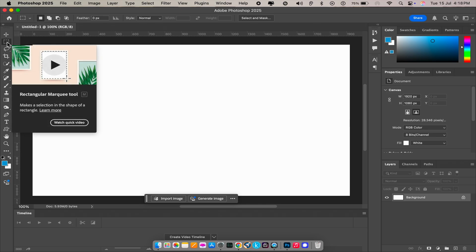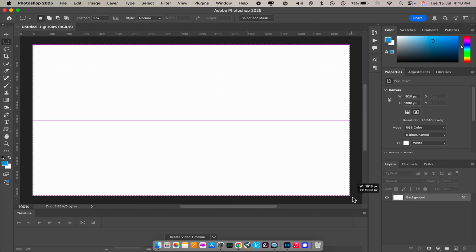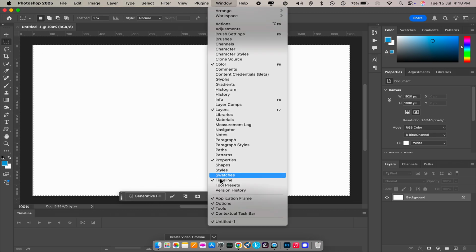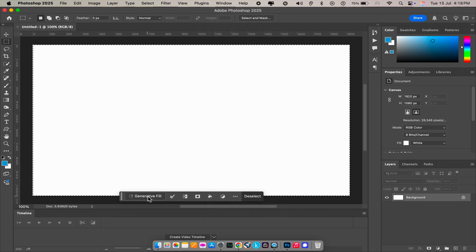2. Select the canvas area. Use the Lasso Tool (L) or Rectangular Marquee Tool (M) to highlight the entire blank canvas or a section of it. 3. Activate the Contextual Task Bar if not already visible. Go to Window > Contextual Task Bar. Once the area is selected, the Generative Fill button appears.